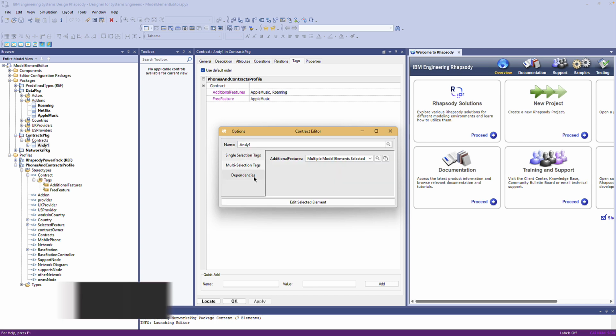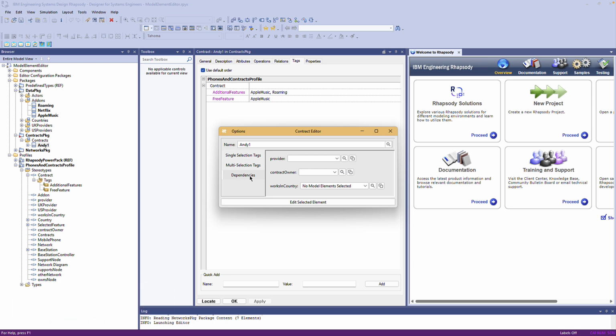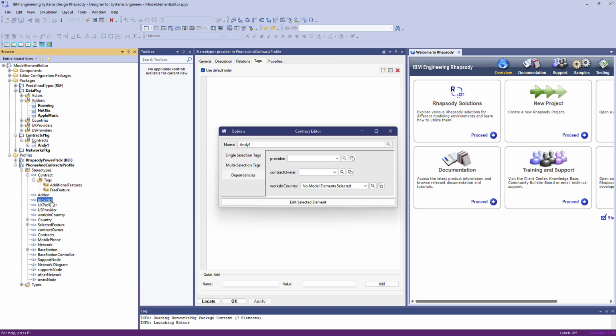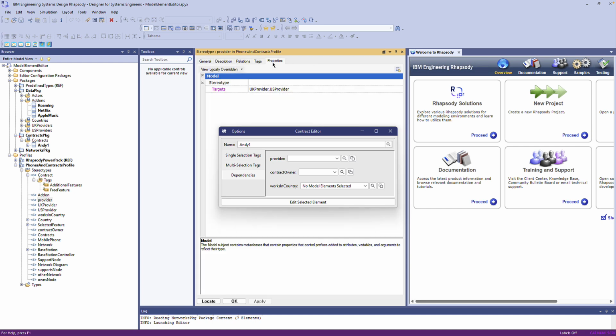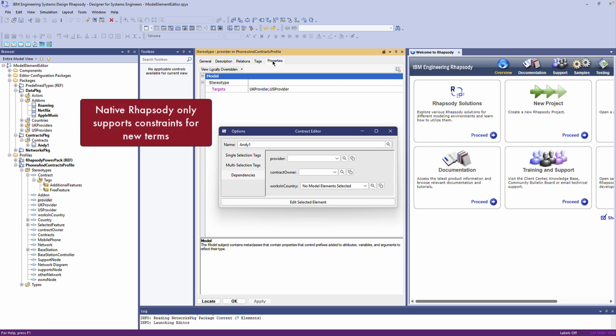Next, let's look at dependencies. Back in the profile, I have a stereotype called provider. Now that stereotype applies to dependencies, but it is not a new term. Now that's interesting because if I look at its overridden properties, it has a targets property. I should only be allowed to point this dependency at either UK or US providers, both of which are new term stereotypes. Because this is not a new term, Rhapsody ignores this property entirely. It will let me create this dependency from anything to anything.